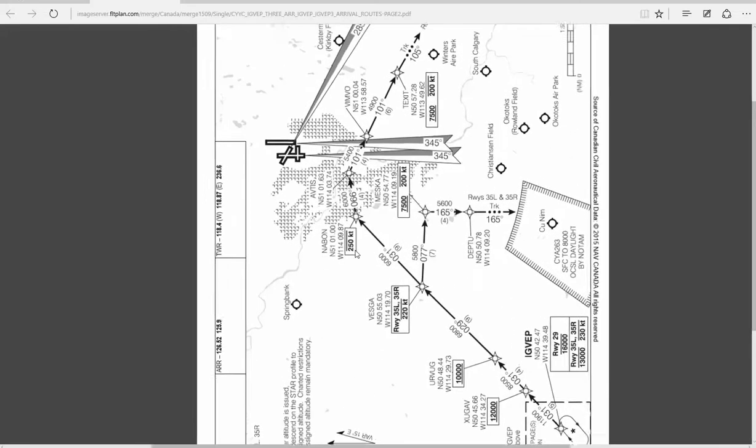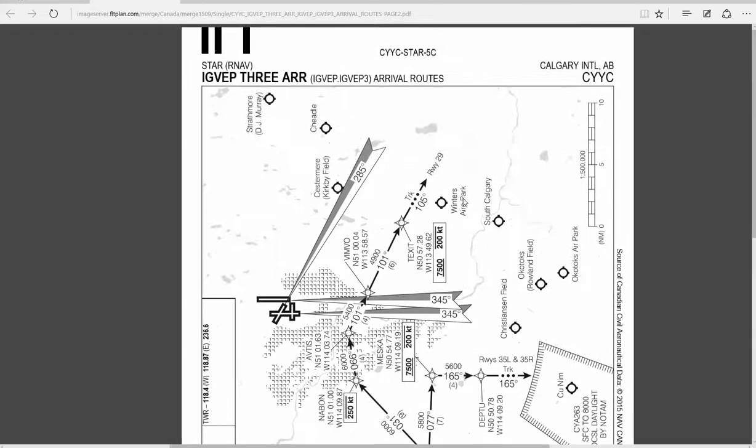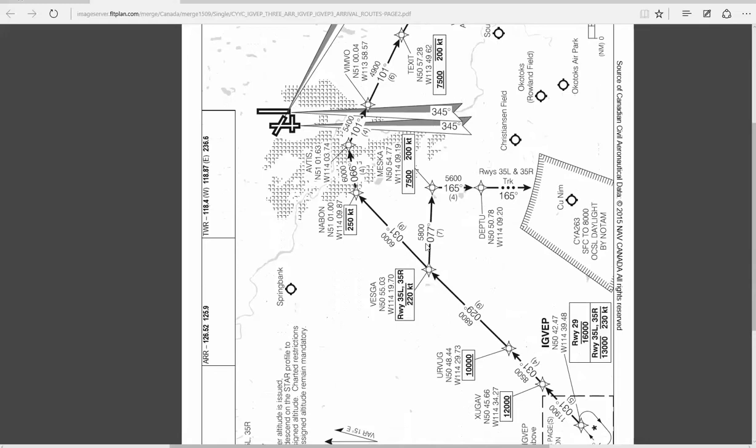So after Vesga, we make a right turn to Mesca at higher than 7,500, and a left turn heading 165 to Depth 2, and then on track 165, which is the vector, before starting to turn left to line up to this runway here, 35 left. So some of the restrictions here, as we can see, is that by Mesca we need to be higher than 7,500 and lower than 200 knots.